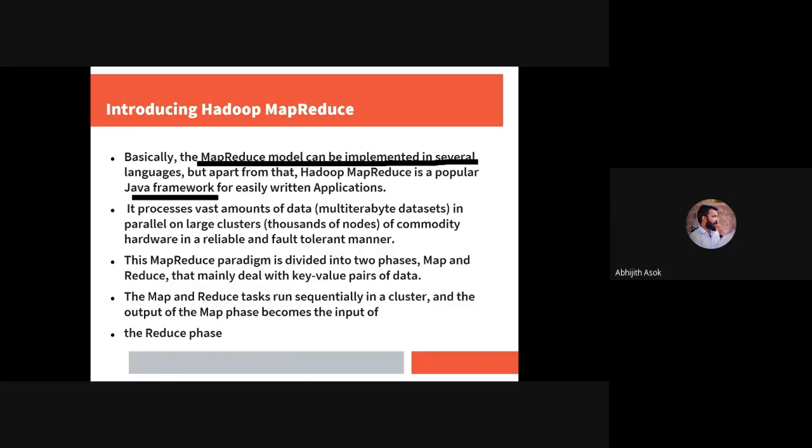It processes vast amounts of data in parallel on large clusters of commodity hardware in a reliable and fault-tolerant manner. So the MapReduce paradigm is divided into two phases, map and reduce, and it mainly deals with key value pairs of data. Map and reduce tasks run sequentially in a cluster, and the output of map is fed to the reduce phase.